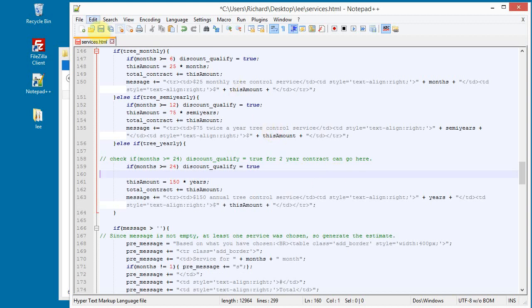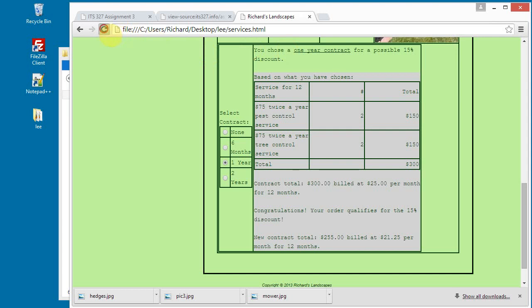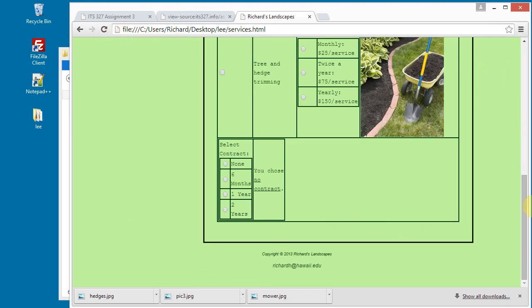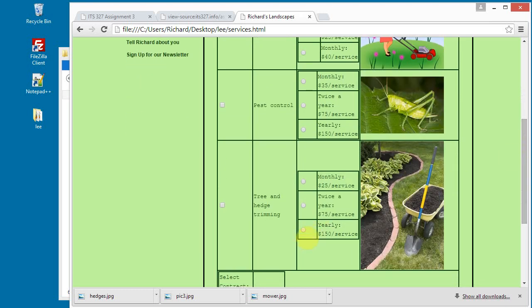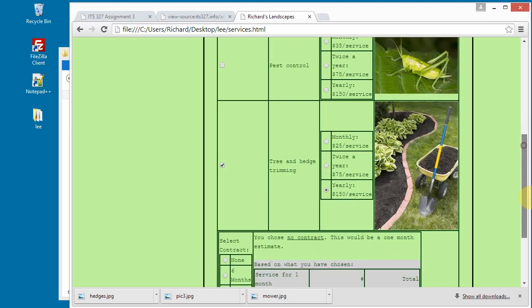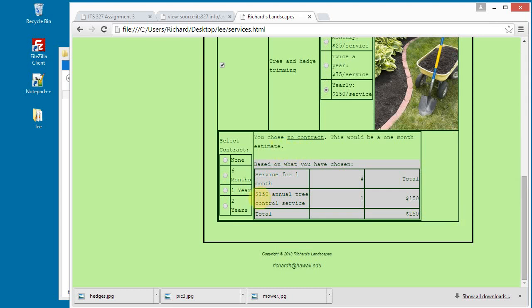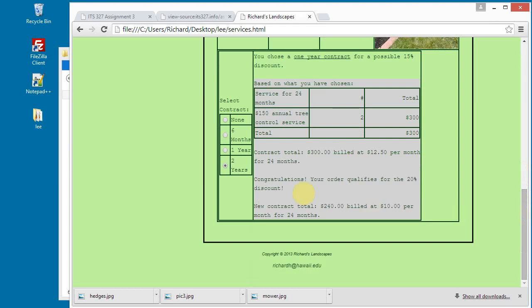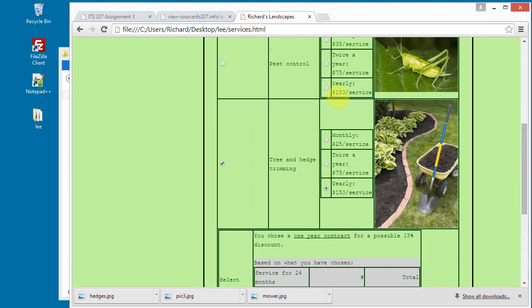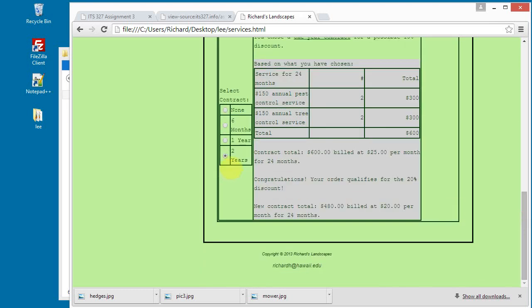Okay, now let's see if this works. So I'm going to refresh this, and now when I check off even a yearly service here, and check off 2 years, I qualify for the discount. So anything qualifies for a discount if we sign up for 2 years. So I think this part is done.